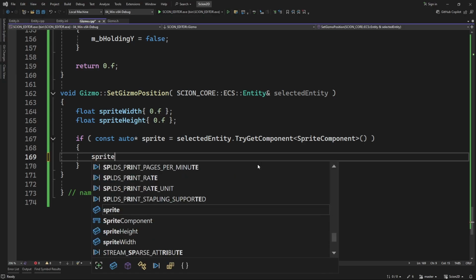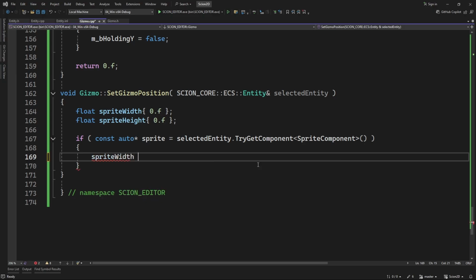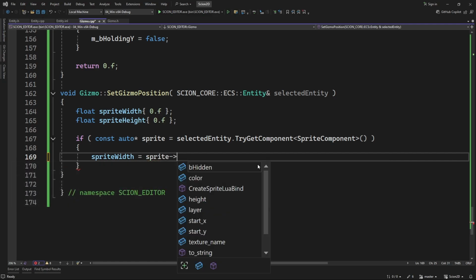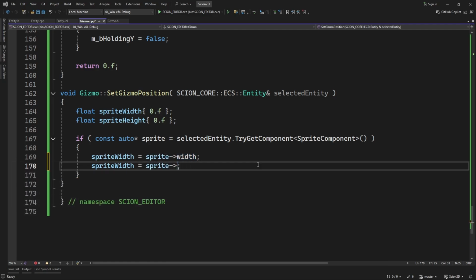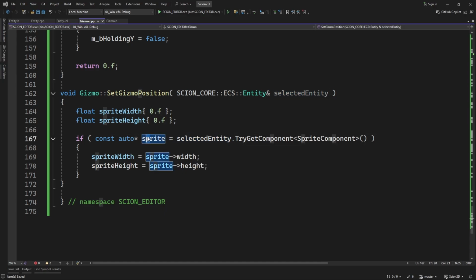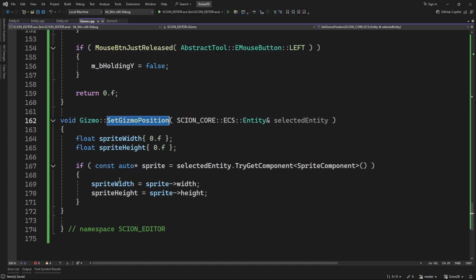We can go sprite width equal to sprite width. We can do the same with height. Just a little thing that'll have less calls. So this should be better. One extra call shouldn't have hurt anyway for this because we're not calling this every single frame. This is only called when we need to set the gizmo position.